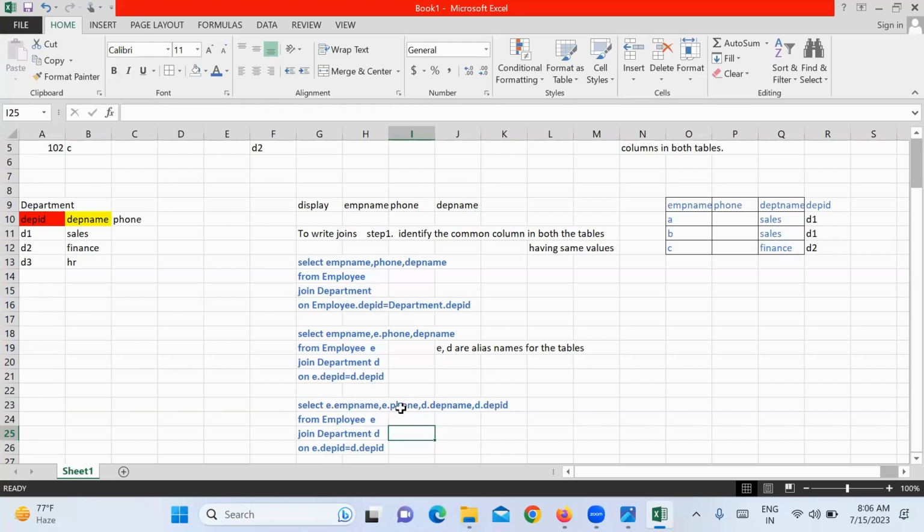So that by seeing the select statement itself, anybody can easily understand that this column is coming from the employee table, this is coming from the employee table, this is coming from the department table, this is from the department table. So the best practice is, in the select statement also, even though the column is unique to only 1 table, the better suggestion is that you mention table name dot column.